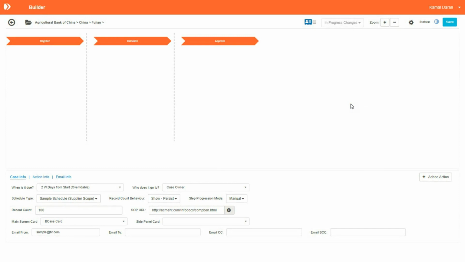Once you've made all these case level settings, you can move on to define your actions and then set the action information in the next tab.